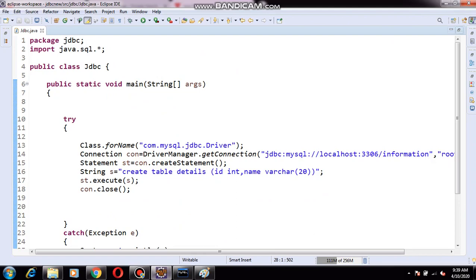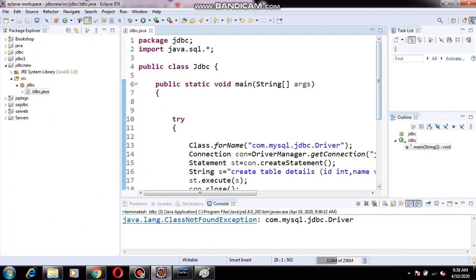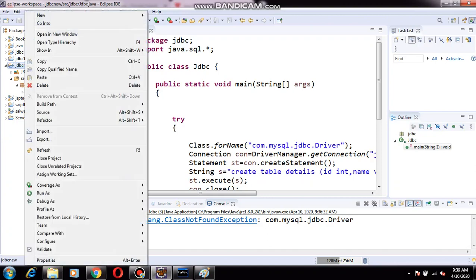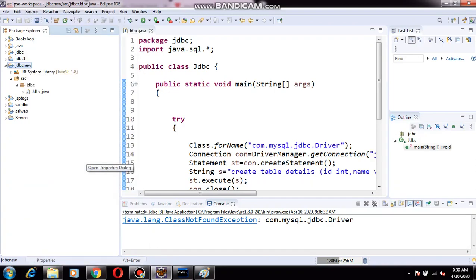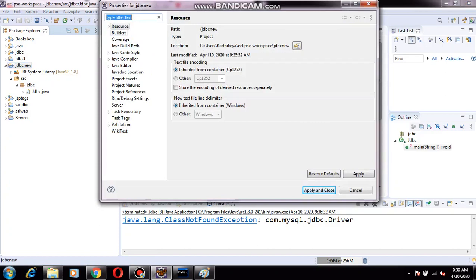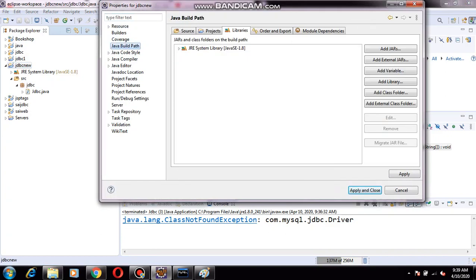After downloading the jar connector, what steps do we have to follow? The project we created, JDBC new, is our project name. Give a right click on your project. It will show the properties. In the properties, you have to come to the Java build path. Then check whether it is in the libraries or not. Java build path and libraries.